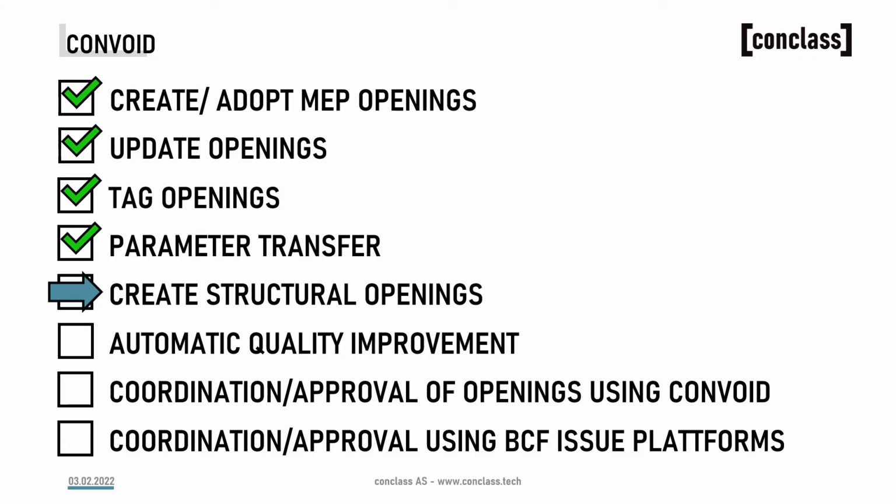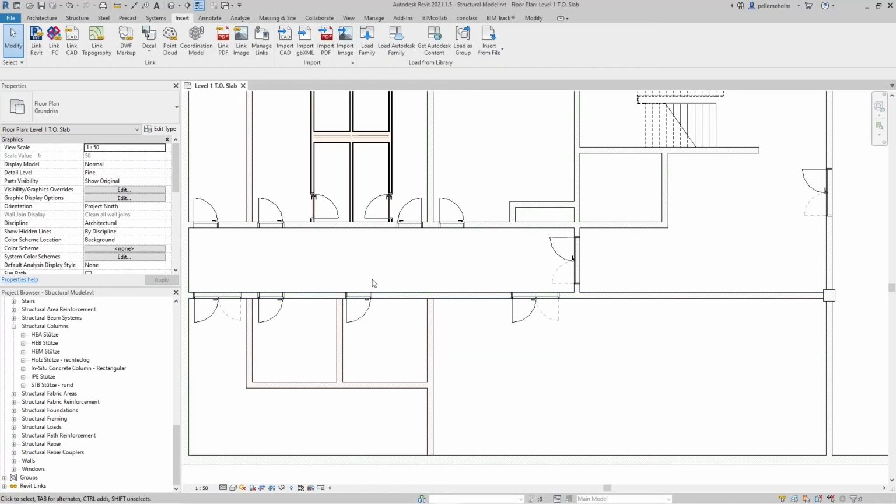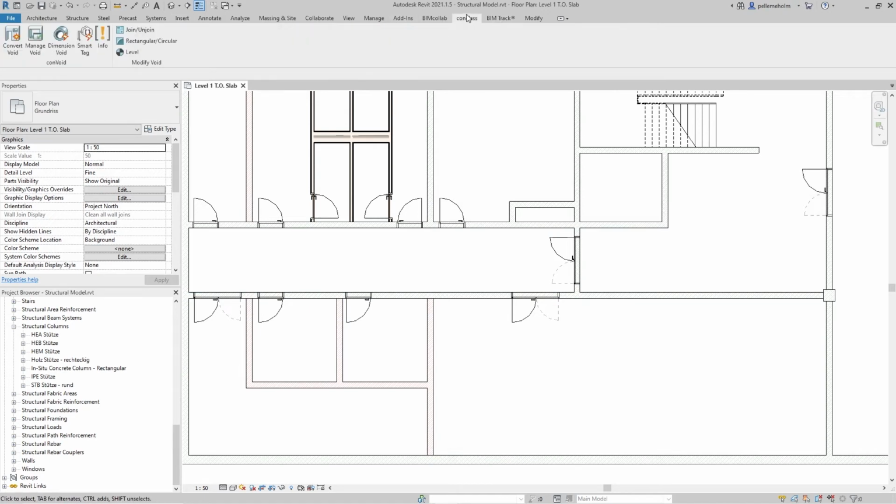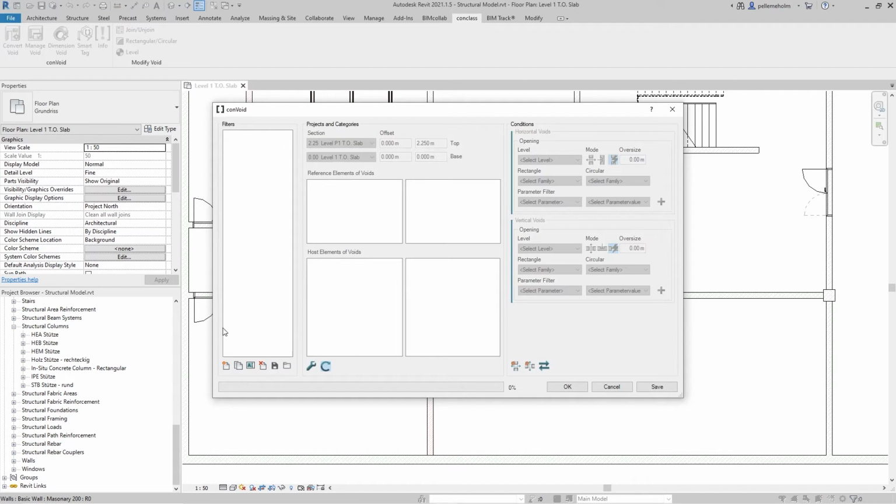Okay, the next topic is addressed to structural engineers. Here I will show you how to create structural openings based on architectural doors and windows. The workflow is straightforward since the way to create and update openings stays the same. Now I'm creating a void filter for structural openings.